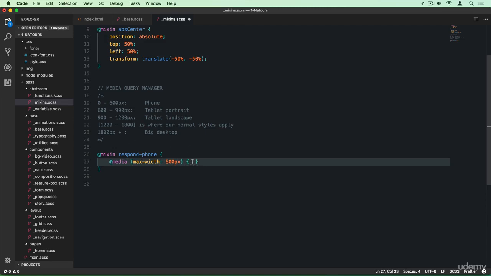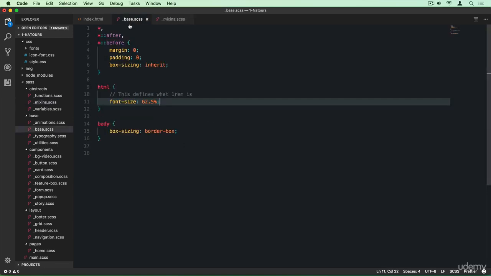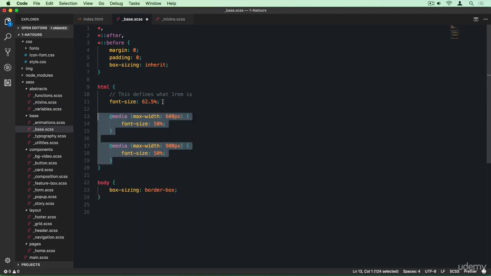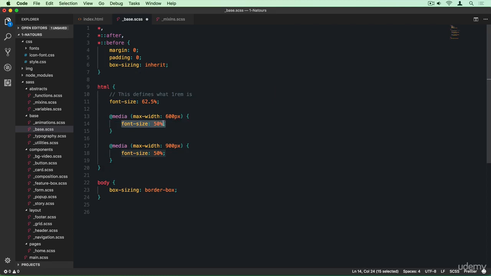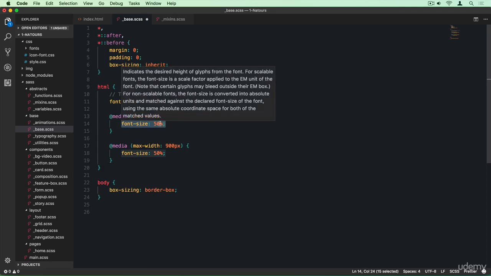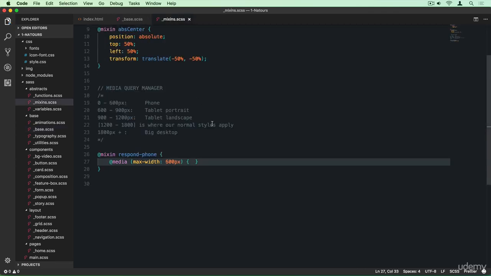Now, how do we actually do that, right? So how do we know that, for example, the code that we write here, so let's go back to what we had before. Okay, so how do we actually pass this font size 50% into the mixin? Well, there's something called the content directive. And so it's this one. So the content. And this basically allows us to pass a block of code into a mixin.